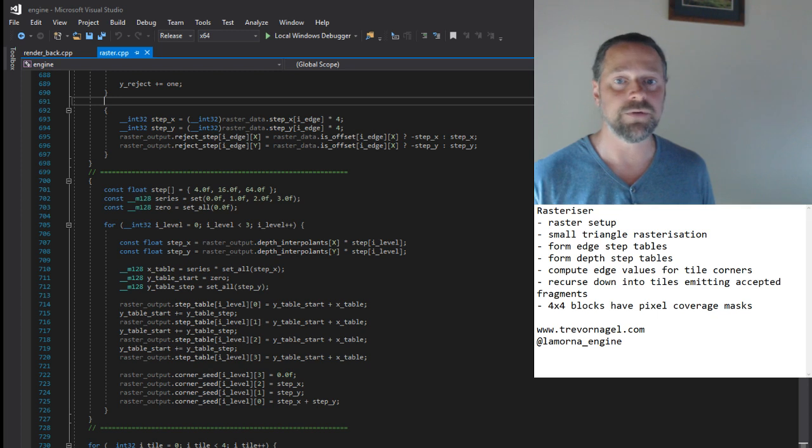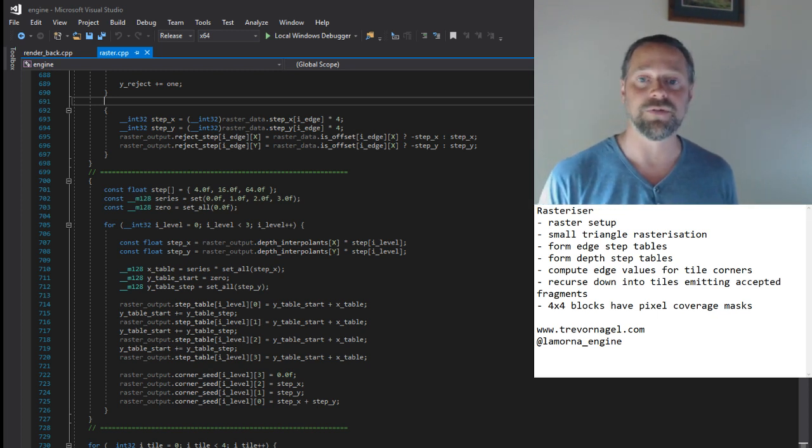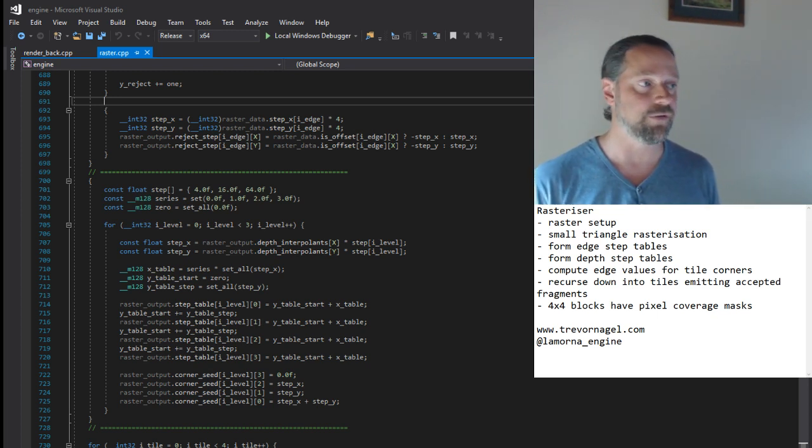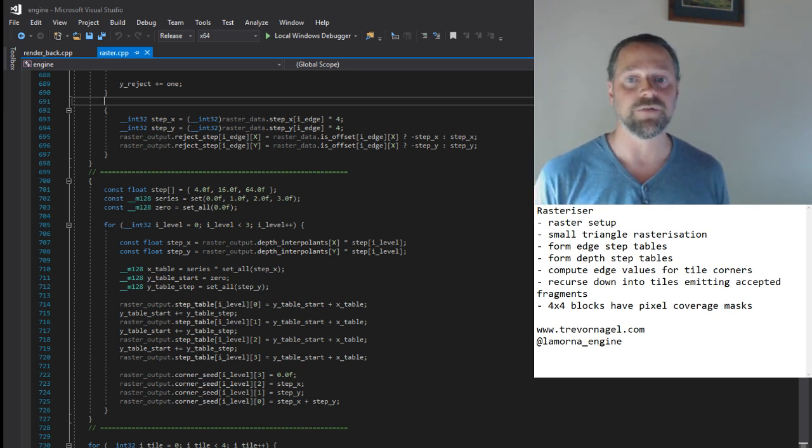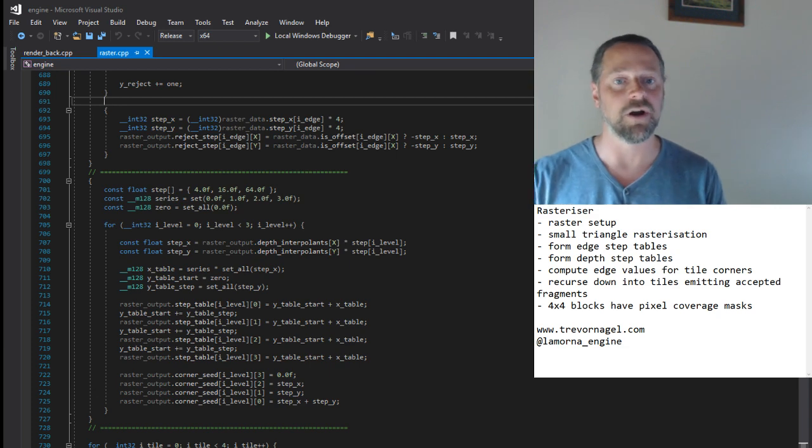So we formed our reject and accept step tables. Now we compute our depth step tables using the depth interpolants computed ahead of raster setup. We will step depth values down tile corners in a similar fashion to the edge values. This will let us perform a hierarchical depth cull on the raster fragments by finding the minimum depth of our fragment at the four corners and comparing that to the value for the relevant tile in the hierarchical depth buffer.